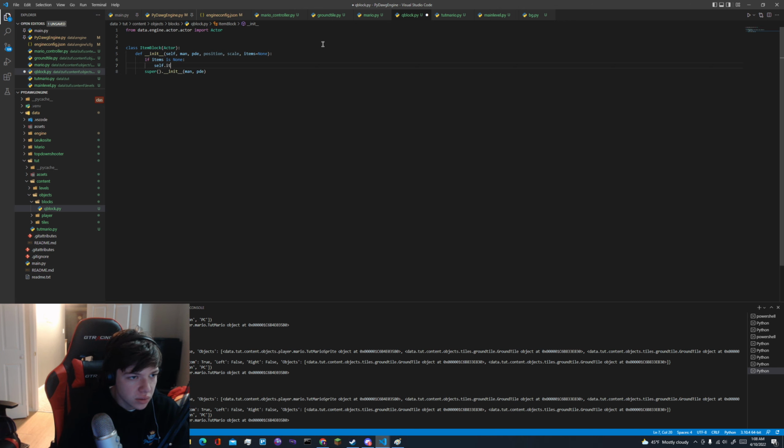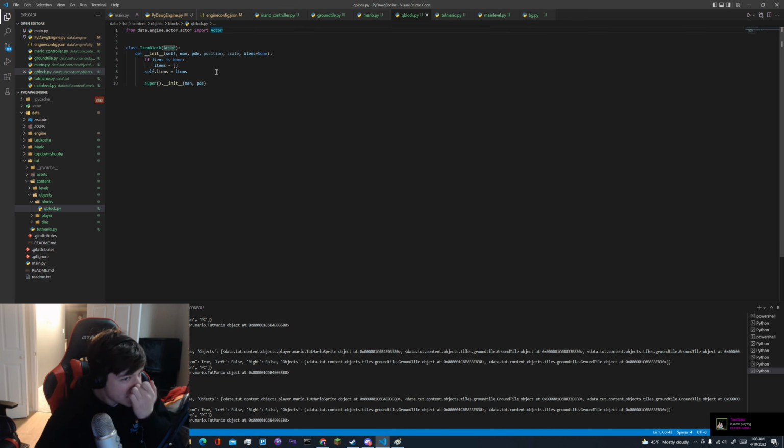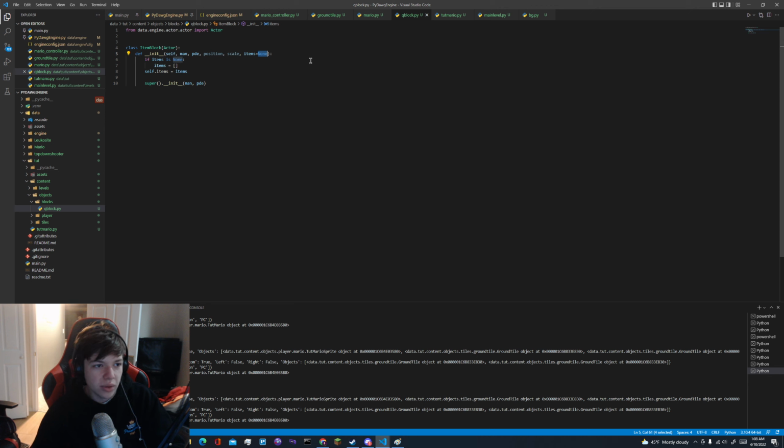Or no, we should do items equals that. Self.items equals items. So you might be wondering, well, that's kind of stupid. Why are you not just putting items as a default value like that?